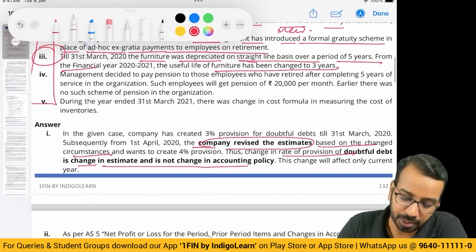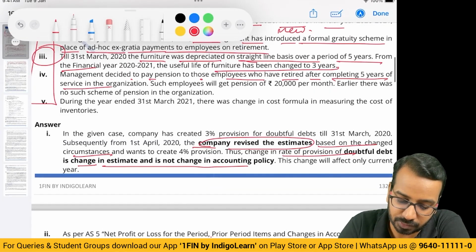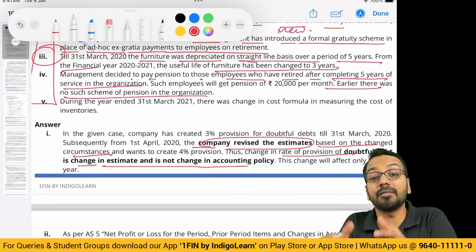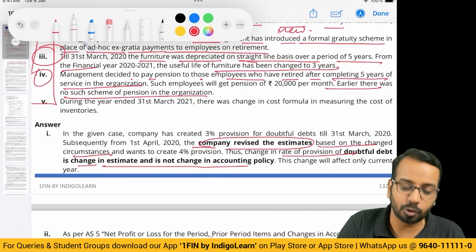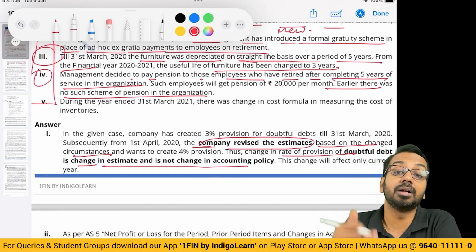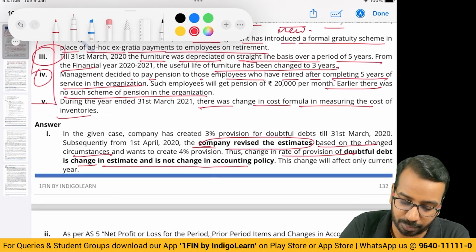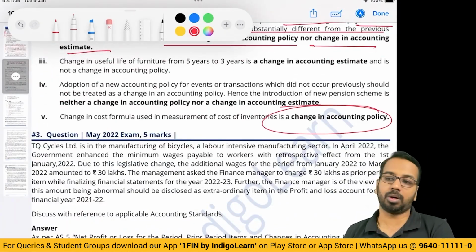Then, management decided to pay pension to those employees who have retired after completing 5 years of service in the organization. Earlier, there was no such pension. So, we have introduced a new pension scheme. There was no pension earlier. So, this also is an adoption of a new accounting policy. There was a change in the cost formula for measuring the cost of inventory. So, that becomes a change in accounting policy.